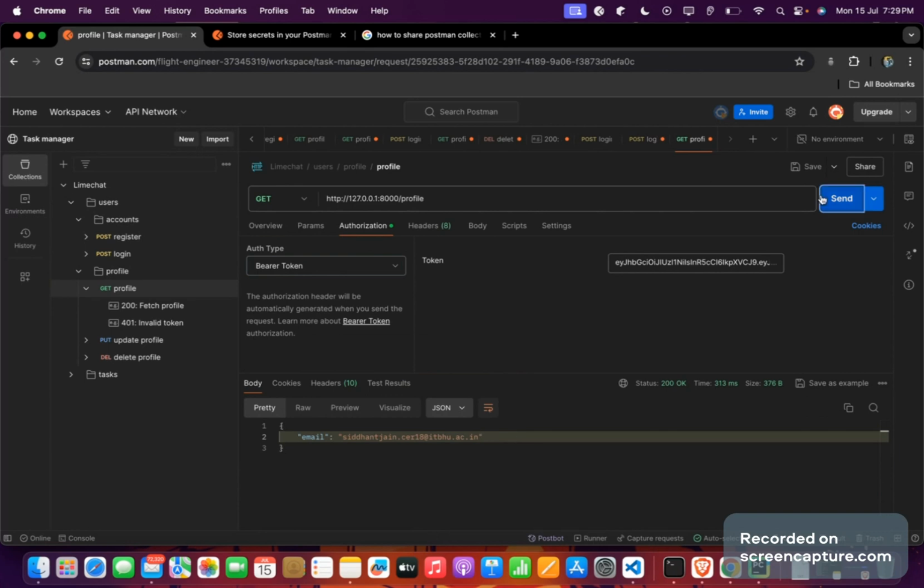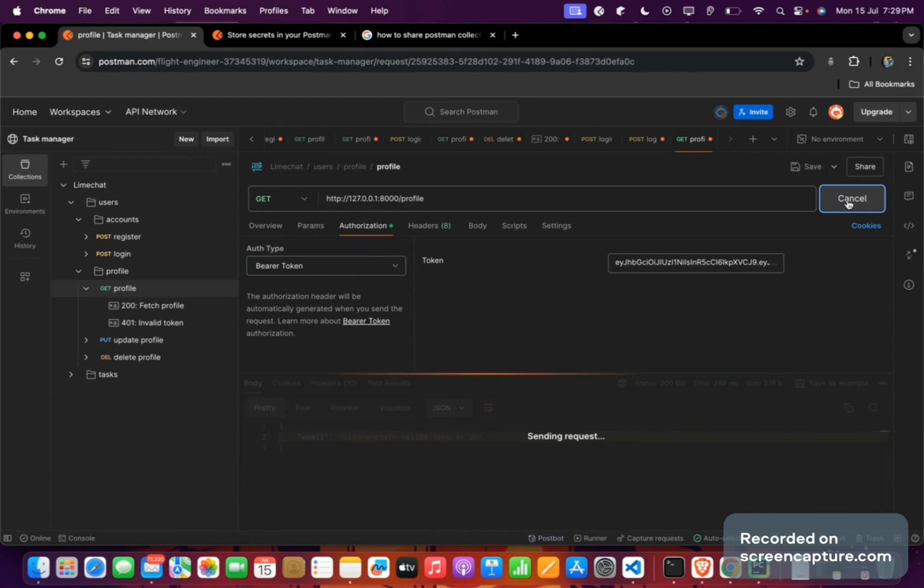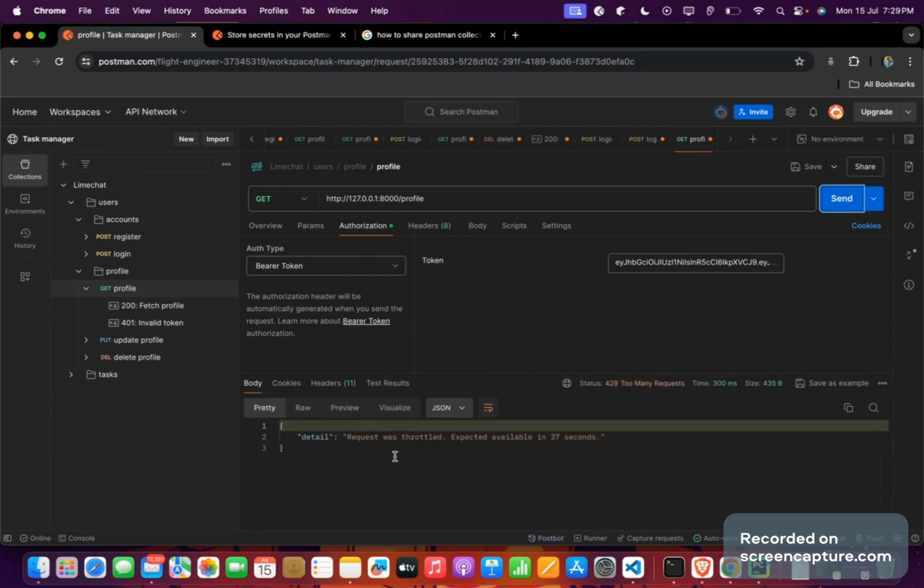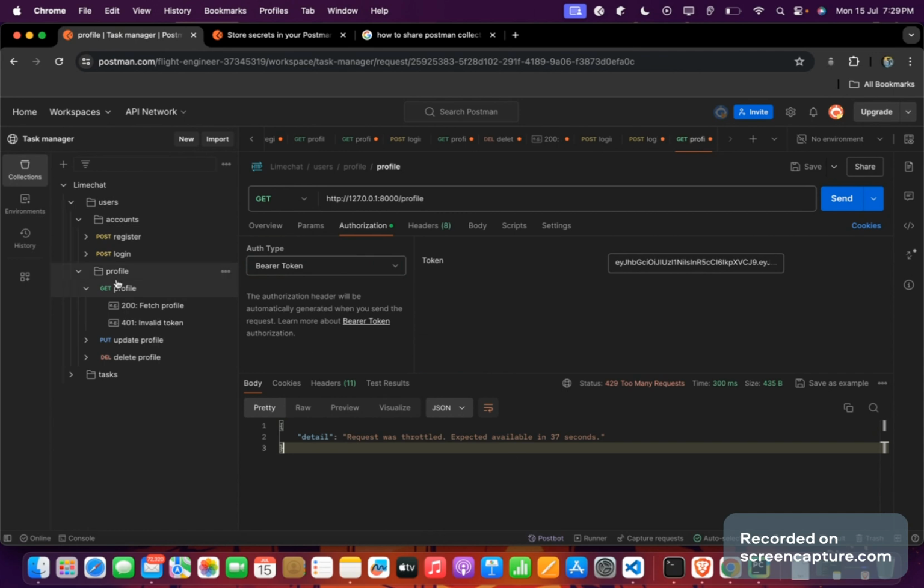So let's try to hit again and again. 4, 5, 6, 7, 8, 9, and 10. Yeah. So the 11th request was throttled and it will be available again in 1 minute. So the current rate was 10 requests per minute for any user, right?